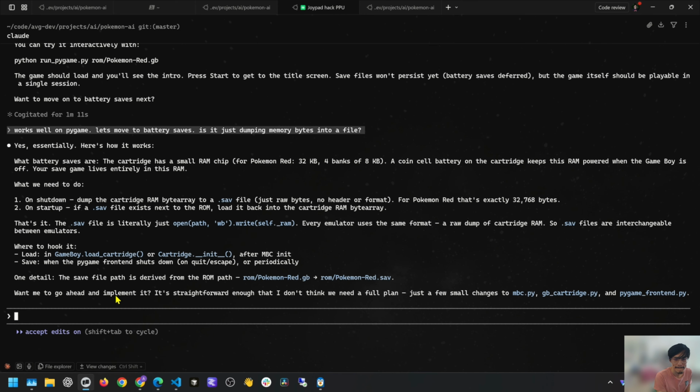Okay, so yes, essentially here's how it works. What battery saves are: the cartridge has a small RAM chip. For Pokemon Red, it's 32 kilobytes, 4 banks of 8 kilobytes. A coin cell battery in the cartridge keeps this RAM powered when the Game Boy is saved or is off. Your saved game lives entirely in this RAM.